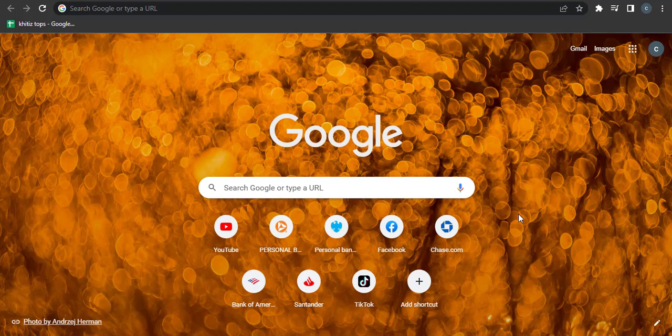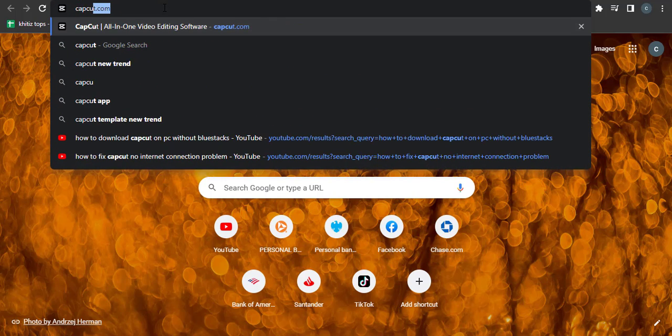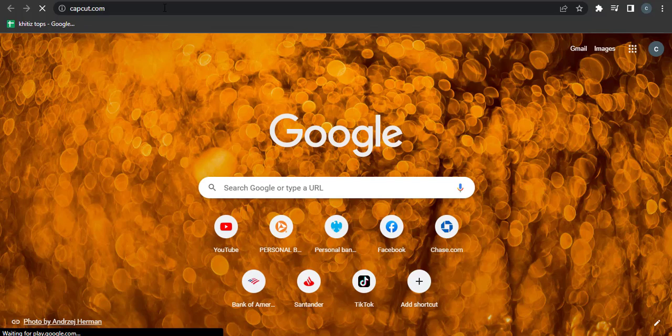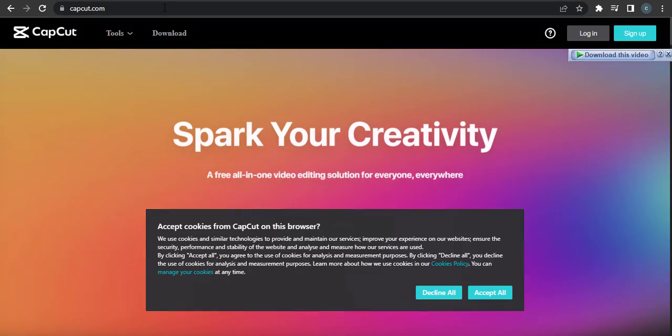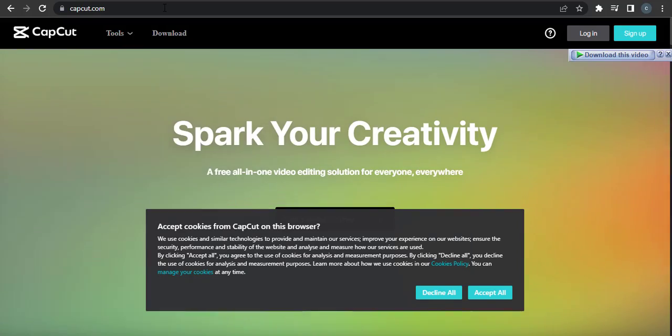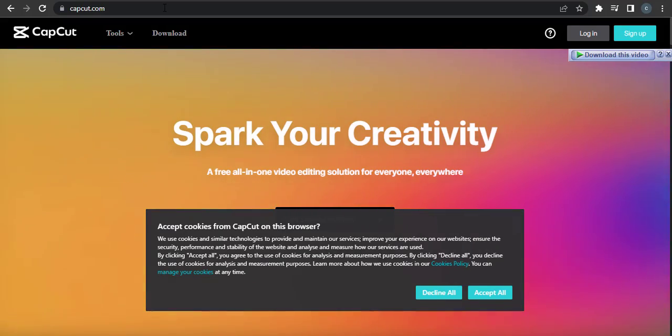You no longer need to add Bluestacks to download CapCut on your PC. You can simply download it from their official website. To do that, head over to a web browser and then in the search bar type in CapCut.com. As soon as you hit enter, you will be directed to the official website of CapCut, which will look something like this.